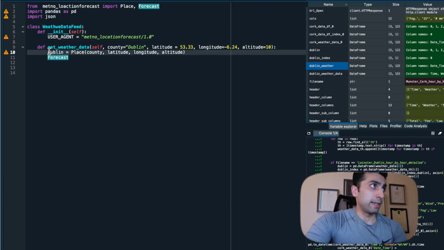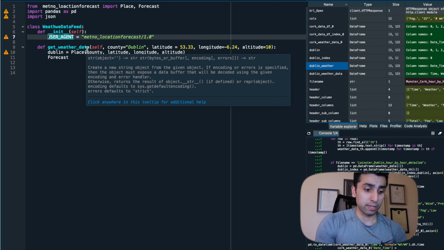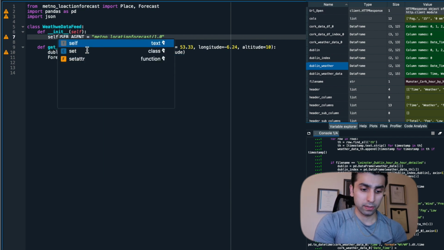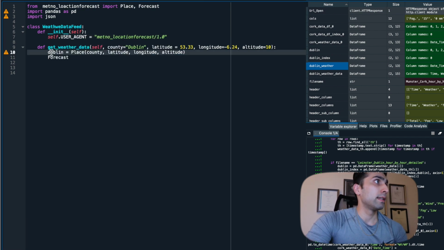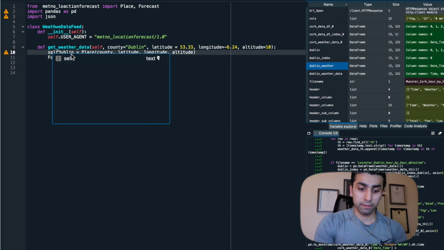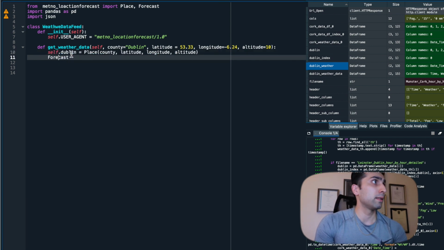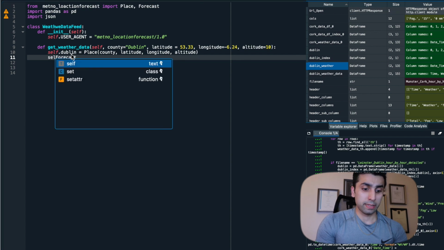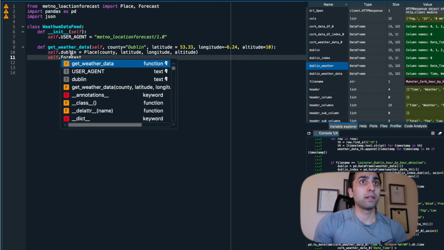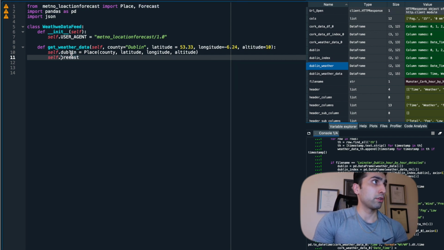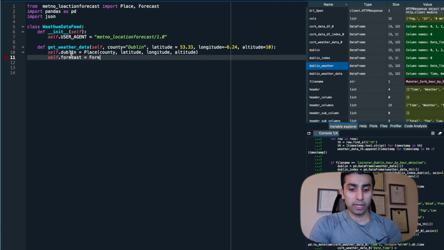Now actually, let's create it as, I'm going to run it as a class. So I'm going to initialize them with self as well. So self dot, and this should be self dot as well. Forecast is my self dot forecast. I'm going to create a lowercase one, so as not to confuse the name with the actual function call name. So forecast is equal to the actual function call, which is forecast as well.